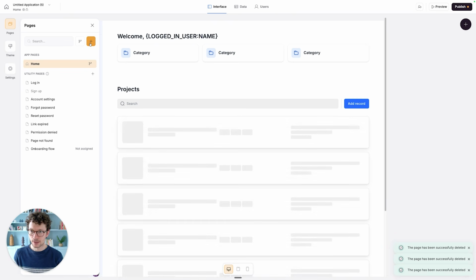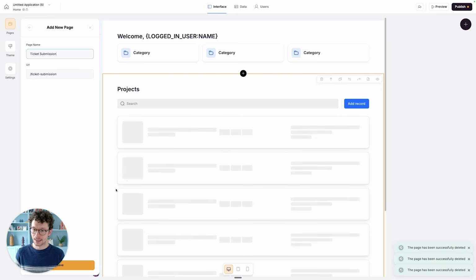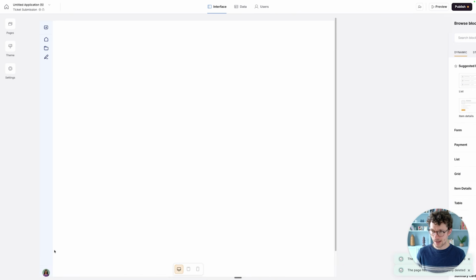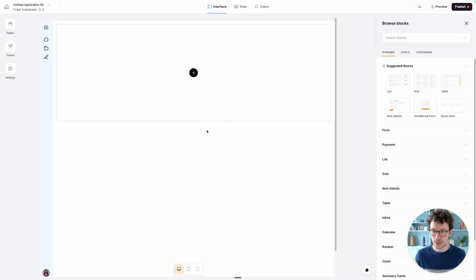We'll leave the home page for now. Then I'm going to click here to add our new page. And this will be submit, sort of like ticket submission. Then we can click on save. Now we've added this page, and you see we have our two pages here. I'd like to reorder them so that home is at the top and ticket submission is here. And now we can start designing this page.